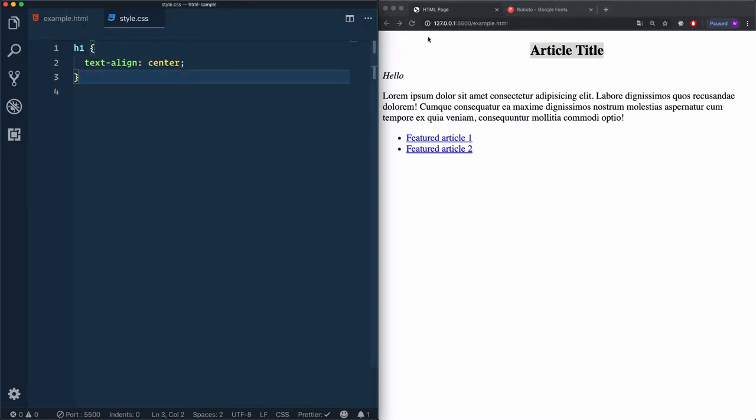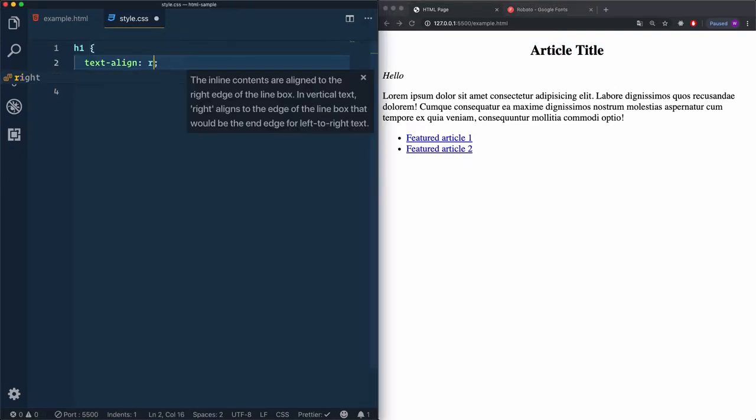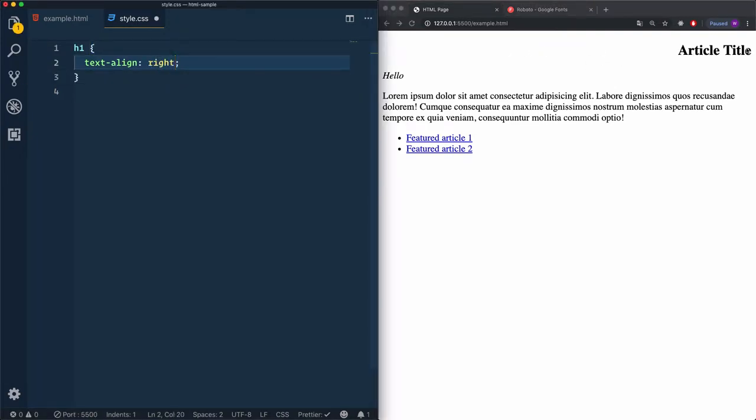For example, if I just define the article to be 400 pixels or whatever, it will just take the center of the 400 pixels. But in our case, it's just taking the whole page. This is why we have the center like that. And if I put it on the right, you'll see that it goes to the edge of the browser, and I can also use left.